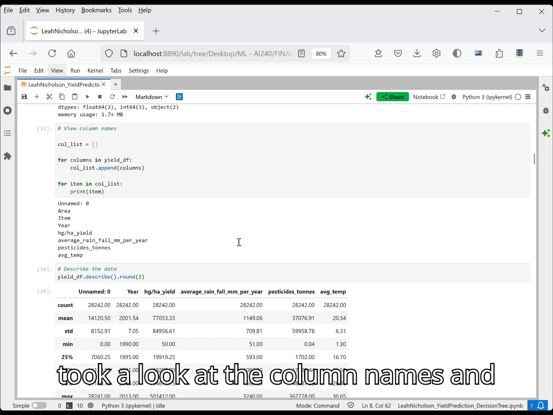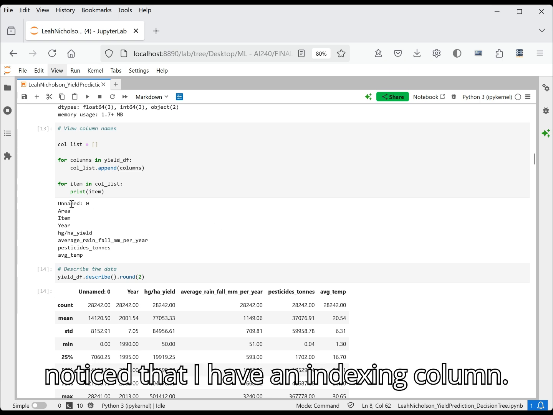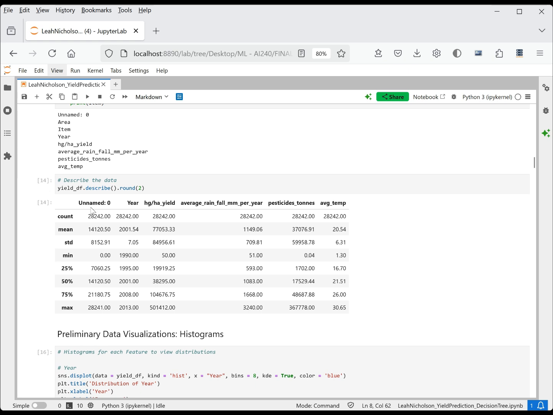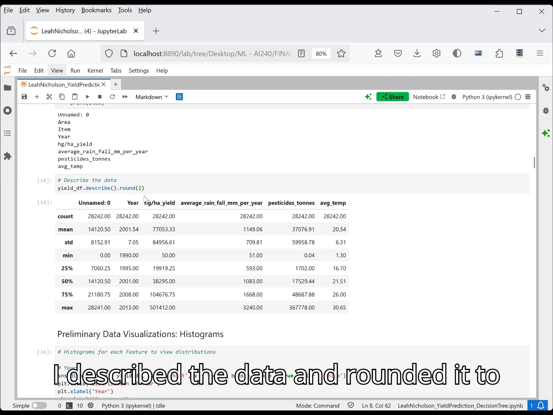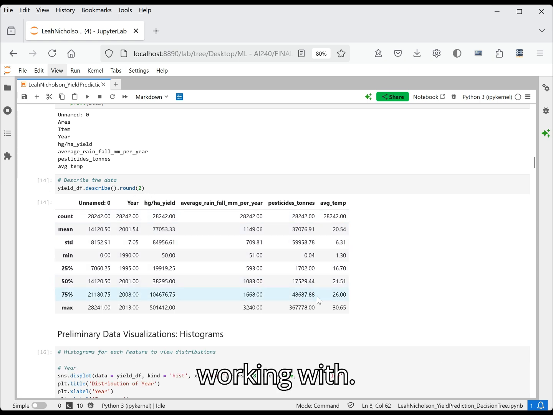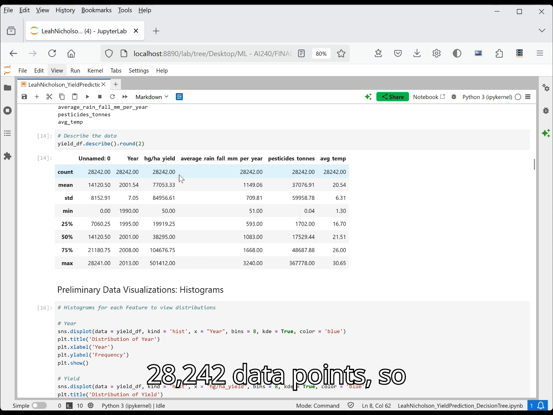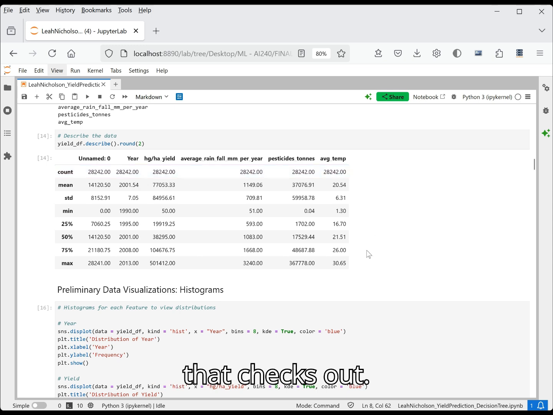I took a look at the column names and noticed that I have an indexing column. I described the data and rounded it to 2 figures to get a sense of what I'm working with. Once again, each column had 28,242 data points, so that checks out.